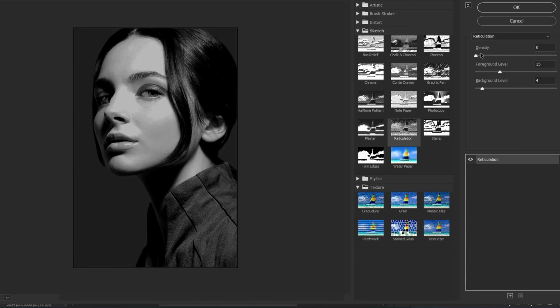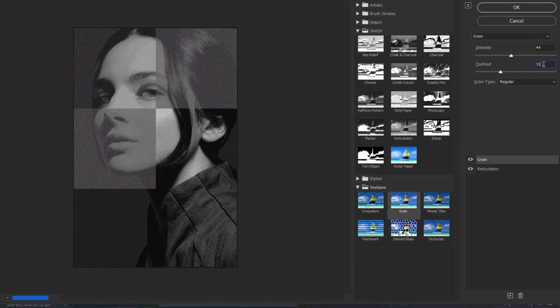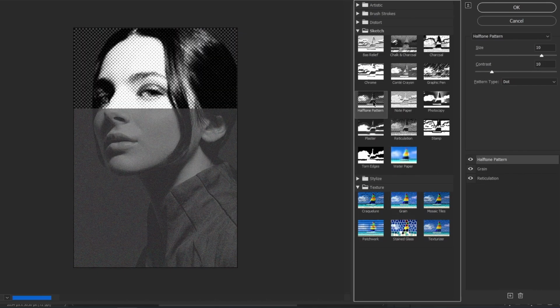Adjust the density and sharpness to your liking. After that, apply the grain filter to add depth to the image. Here are the values I'm using. And now finish with the halftone pattern filter to achieve the signature dotted effect.